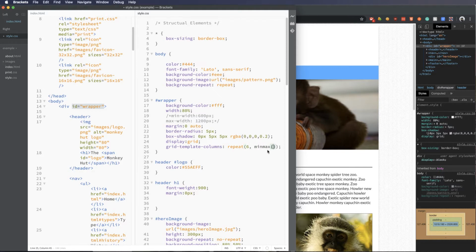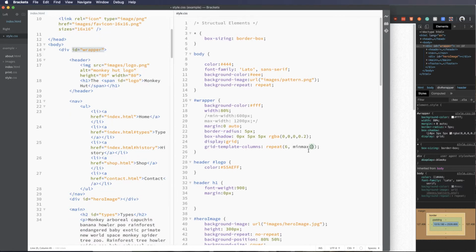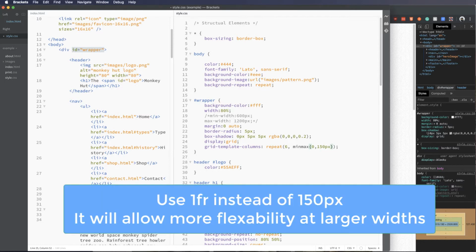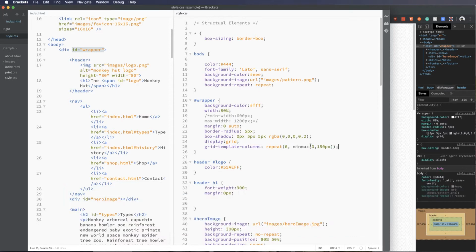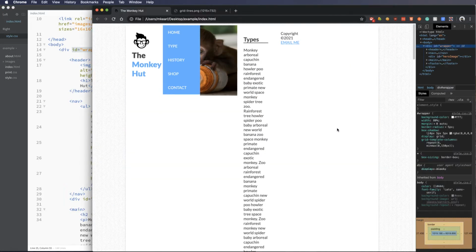And I want to say that the smallest it ever can go is 0. So I'm okay with the columns collapsing in on themselves. And the largest, I want each column to be, let's say, 150 pixels. And so if we look at that, that's going to be 900 pixels across the screen is the largest this can ever go. And I think that will be fine. Let's look at that and see what that looks like. So I'm going to refresh that.